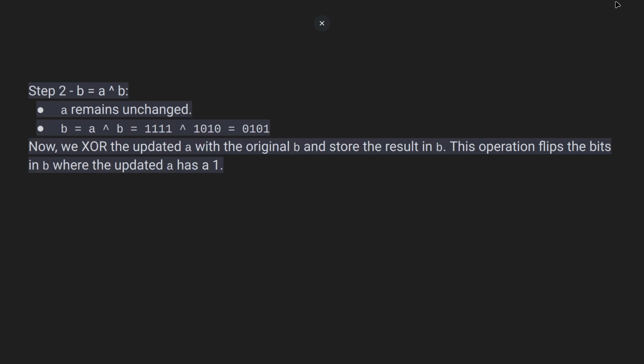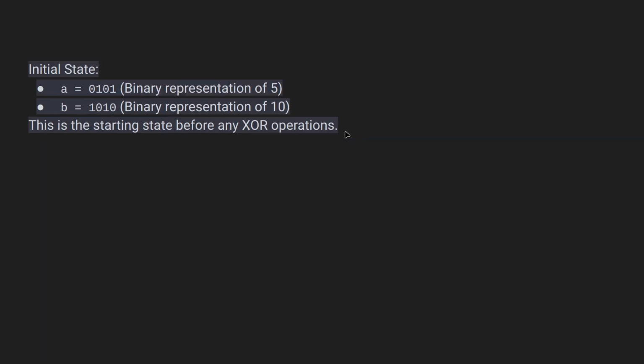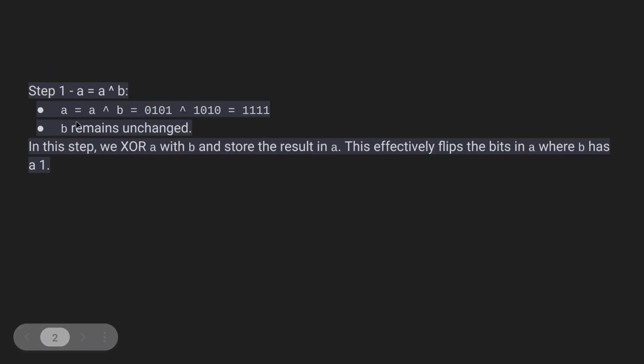Okay, so let's look at some theory. The initial state: A is 0101, B is 1010. This is the starting state before any XOR operations. So then A becomes 1111 because by doing A XOR B, 0101 and 1010, you end up with four ones. B's unchanged because you haven't actually done anything with it. So A has changed, B hasn't.